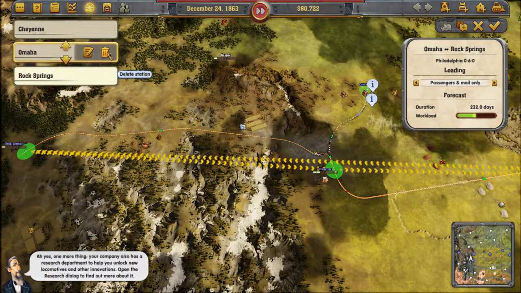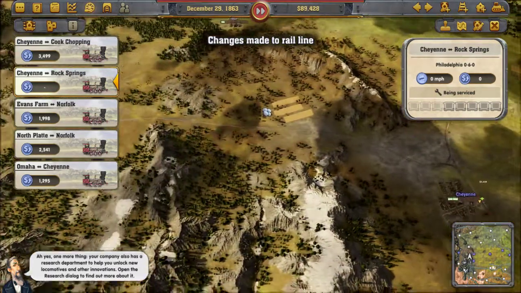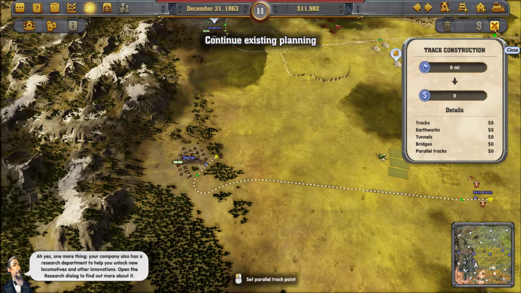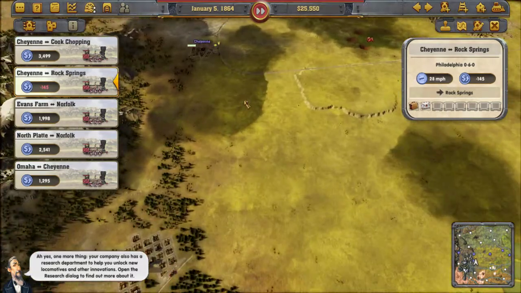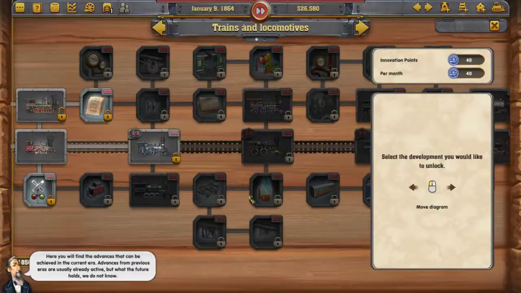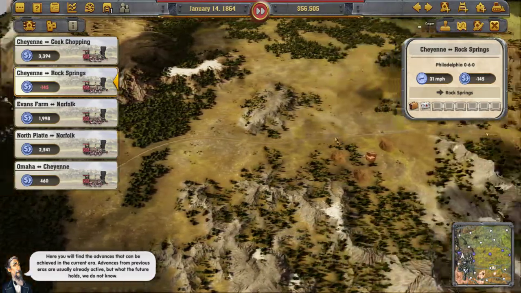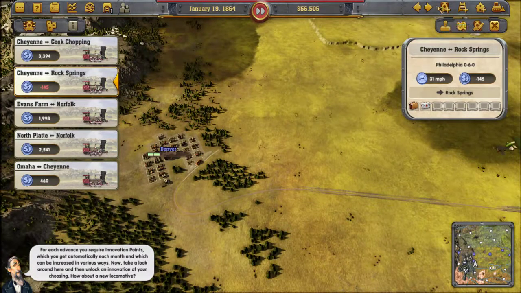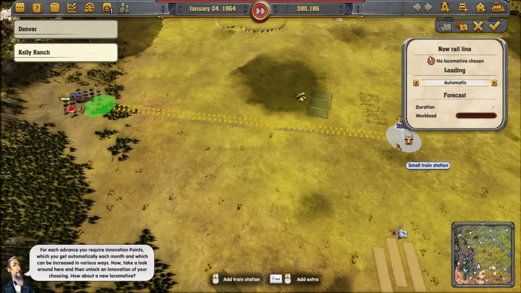Yes, one more thing. Your company has also a research department to help you unlock new locomotives and other innovations. Open the research dialog to find out more about it. Here you will find the advances that can be achieved in the current era. Advances from previous eras are usually already active, but what the future holds, we do not know. For each advance, you require innovation points, which you get automatically each month, and which can be increased in various ways. Now, take a look around here, and then unlock an innovation of your choosing.